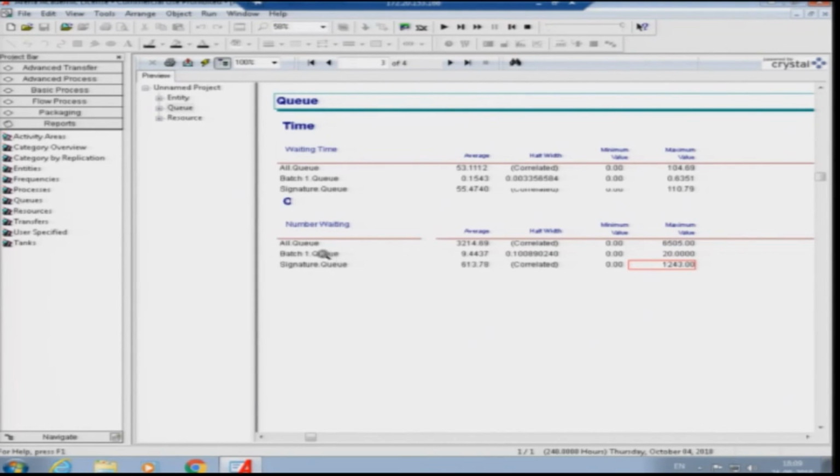As we have used the batch node, we can see that there is another queue that has been added, that is the batch 1 queue. The batch 1 queue also has some average waiting time and a maximum value. We are not concerned about this because we have to bear with it, since we have made the assumption that until the batch size is 20, we cannot get into the system. But it is not that this cannot be analyzed.